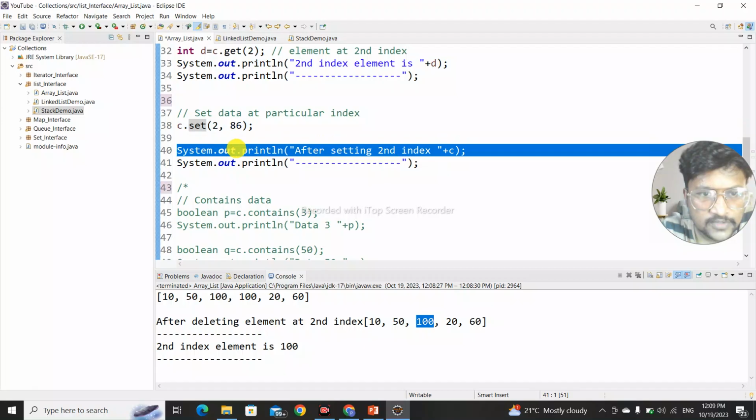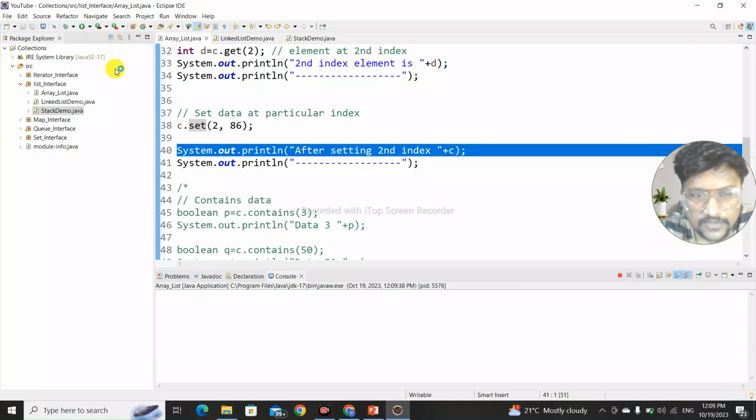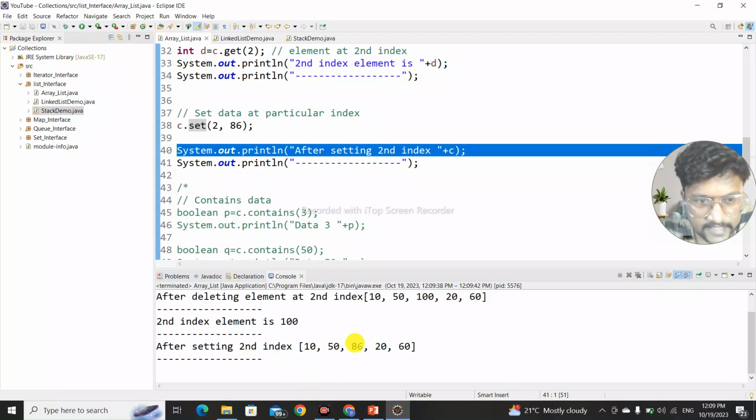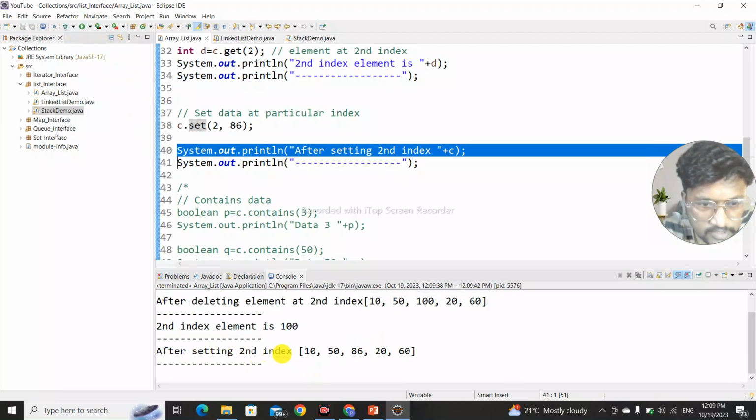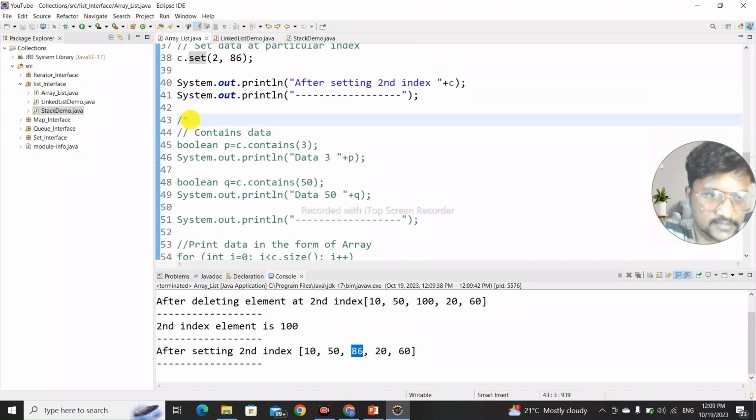After printing, you will get here, after setting second index, the value is, and the c value will be printed. So let's see the output. If I run this code, you will get output on the console, like after setting second index, you will see 86 is replaced. So 100 is replaced by 86. So likewise, we can set data at a particular index. So randomly we can set data. This is about setting the data, or we can say updating the array list.